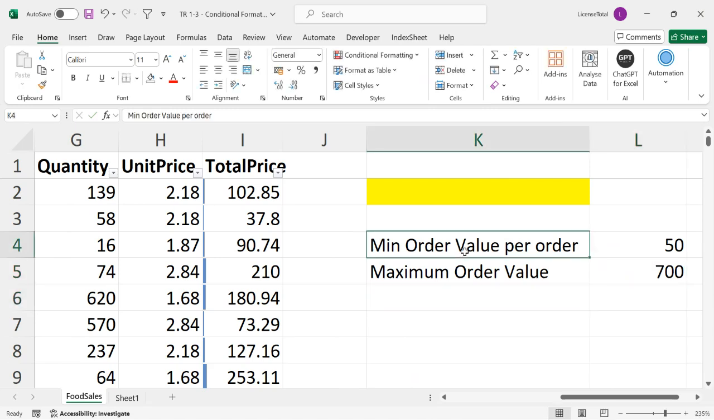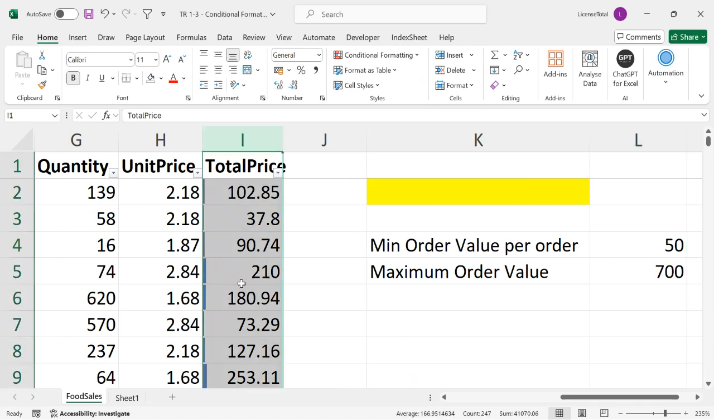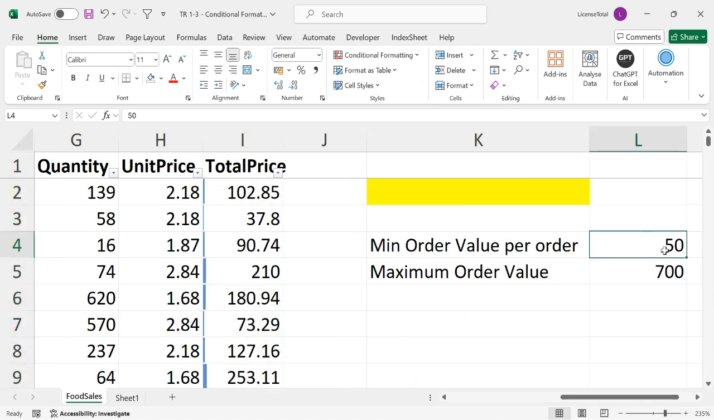So what would happen if this is the case? We can change the data bar rule in such a way that all the values which are 50 or below will have the least length of the bar, and wherever the value is 700 or above, the length of the bar will fill the cell. It will be till the end of the cell. So that is what I am trying to achieve here.